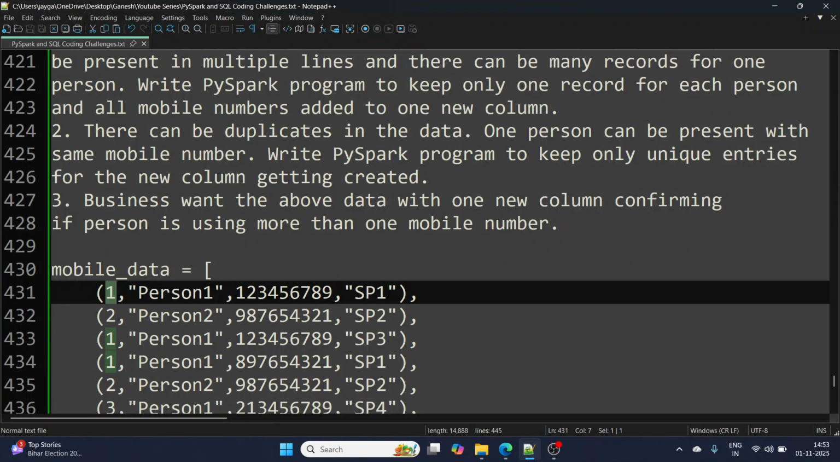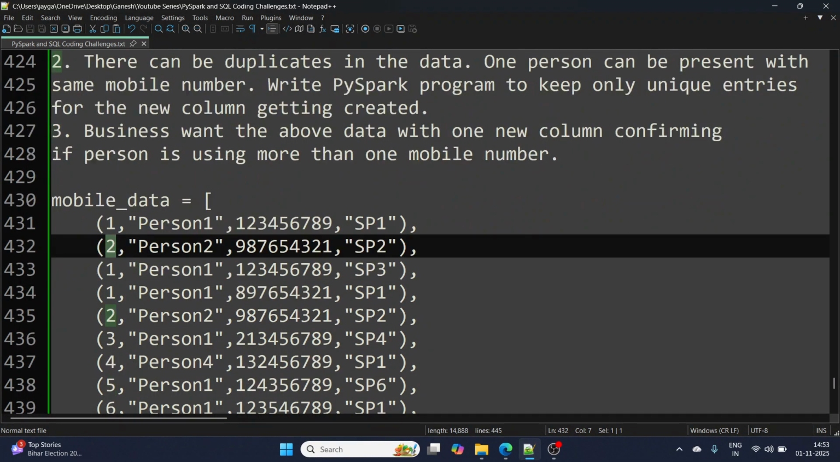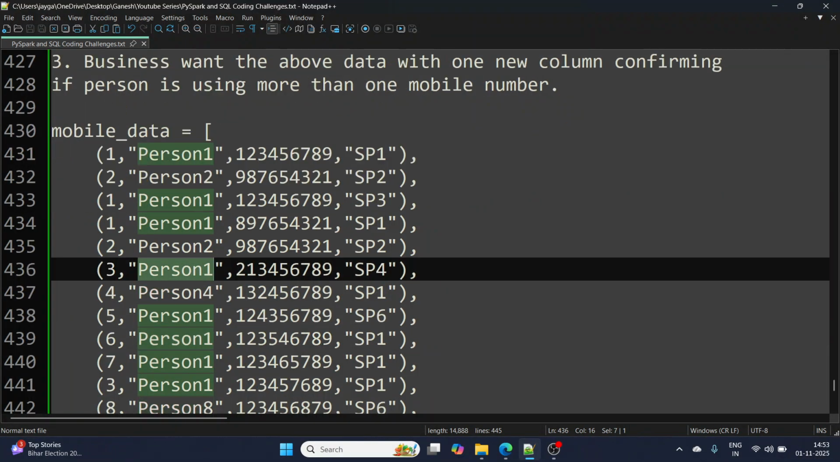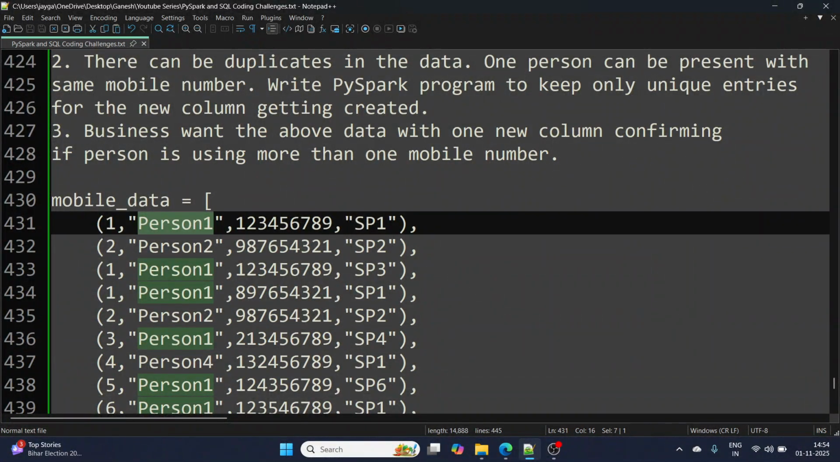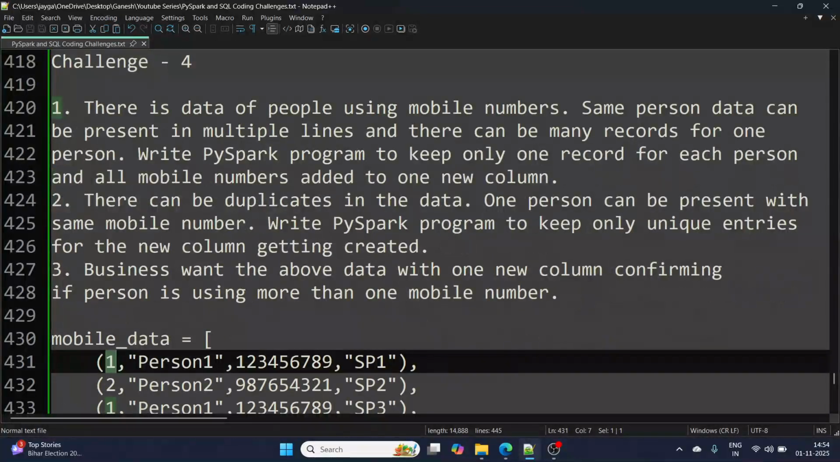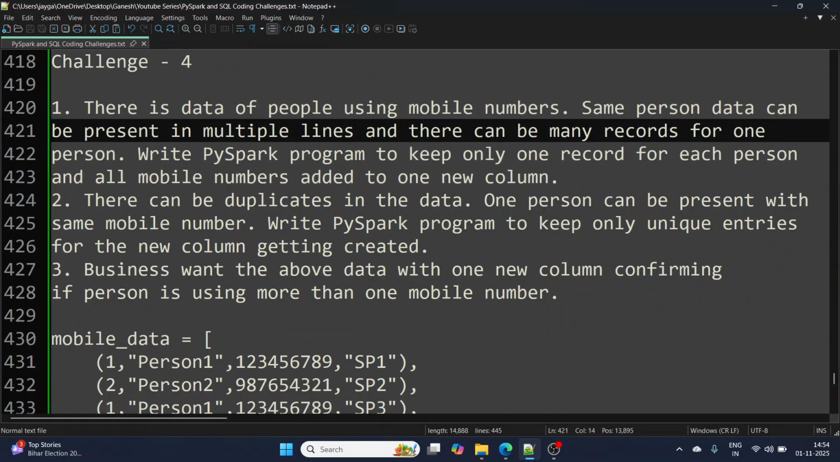Different persons can have the same name, and that is fine. If you see, person ID 3 has the name person 1, and that is okay. Different people can have the same names. We are not looking at that. Our primary key is person ID.